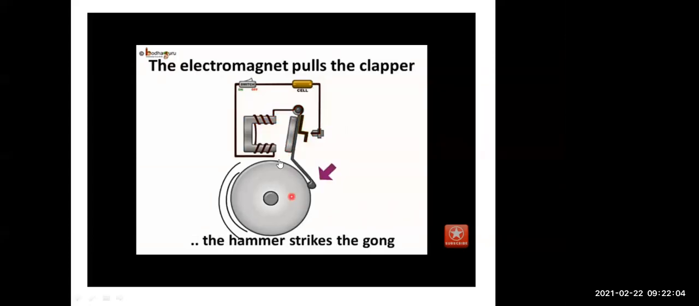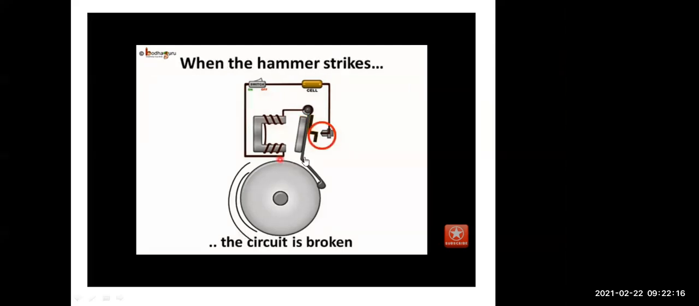So you have seen this, because of the flow of current, this part behaves like an electromagnet. And this property is used in the electric bell. And when it strikes, the electric circuit is broken again, and because of which it comes back to its position. Clear, everyone? So again, the doorbell uses this property of electromagnet.